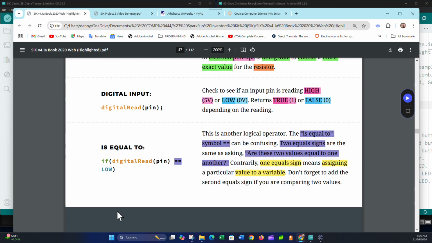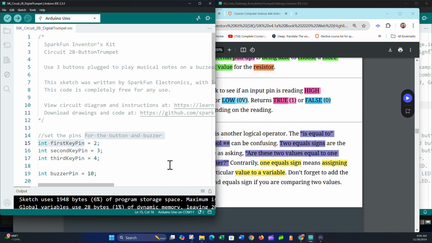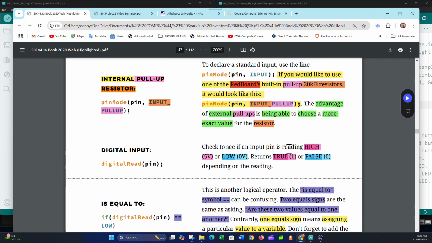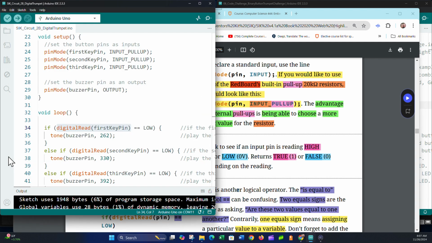So before we go to the coding challenge, I'll just make a note about that equals thing. Here we're going, if digital read of first pin equals low, that's basically saying, hey, we're going to do a digital read in the pin, is it low? When we do a digital read, we're reading to see if the pin is high or low, 5 volts or 0 volts. But what's being returned by the actual function is true or false, 1 or 0. So automatically this is returning a true or false depending on if it's high or low.